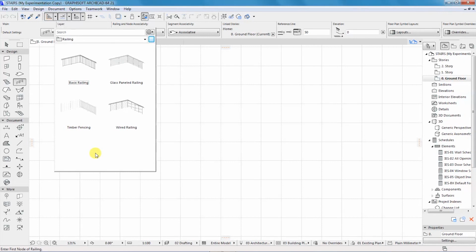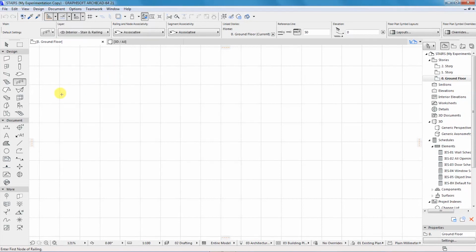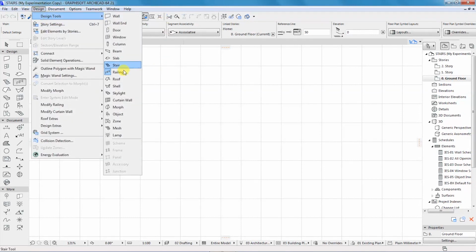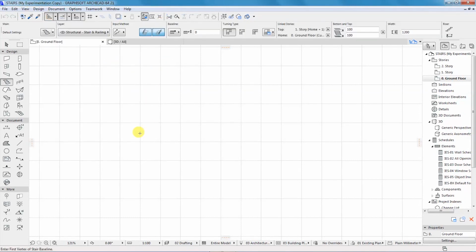And I love using the glass panel railing, so in my case I will have glass panel railing selected, and then I'll go back to my stairs, so that when I draw the stairs, I will have a glass panel railing around the stairs. Now that's not the only way to have railings, there is another option which we'll discuss in another video.